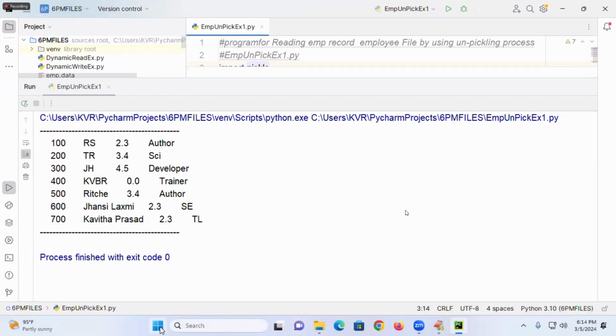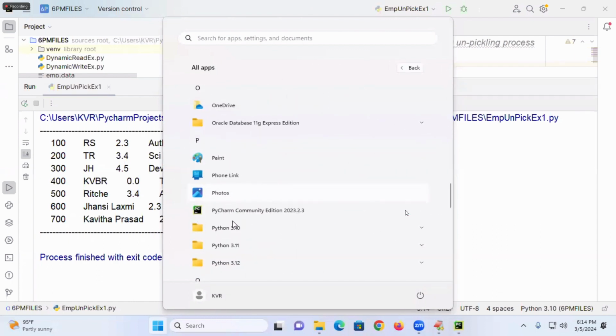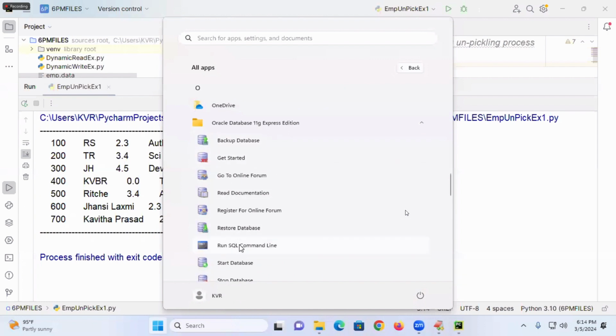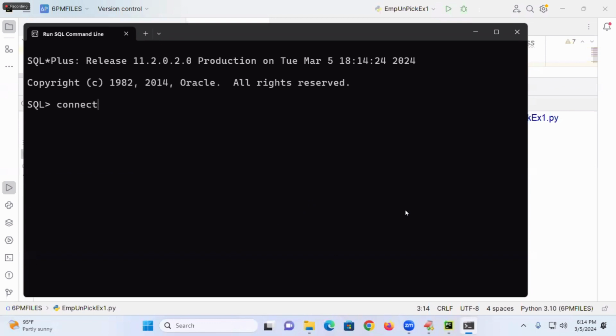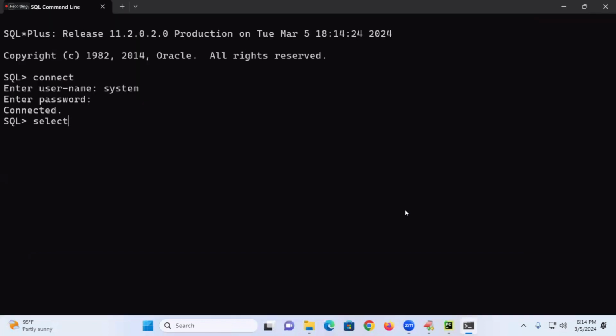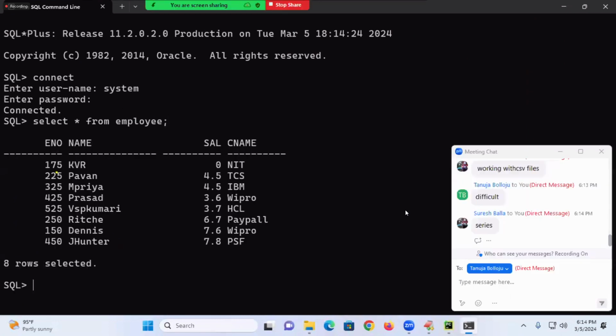One more point I will open. No problem. Go to Oracle once. Here I will take connect, system manager, and select star from employee. Now I'm asking the question, you answer me. What is this called?